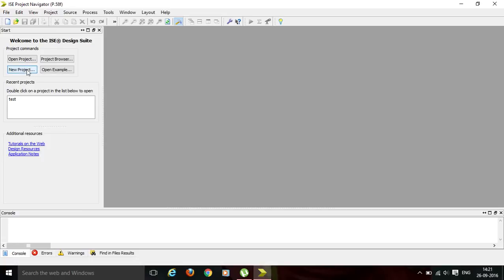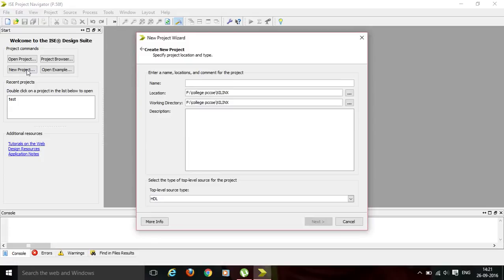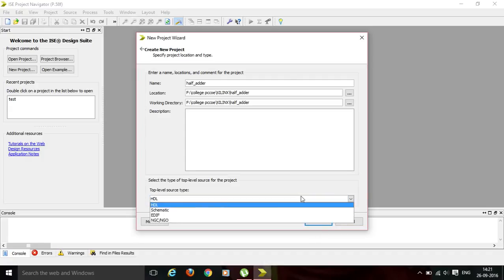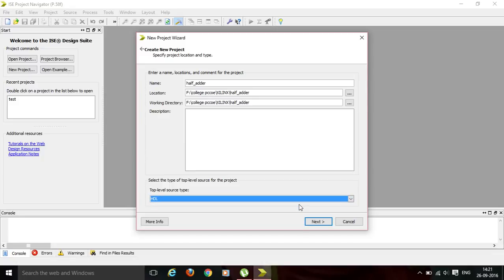So first we'll click on New Project. We'll give some name to this project. Suppose you're designing a half adder, let me give some appropriate name. Make sure you have created an appropriate folder and see to it you know the location of your folder. Click next. Before going next, please check this top level source file. It has to be HDL since we are going for VHDL. Click next.